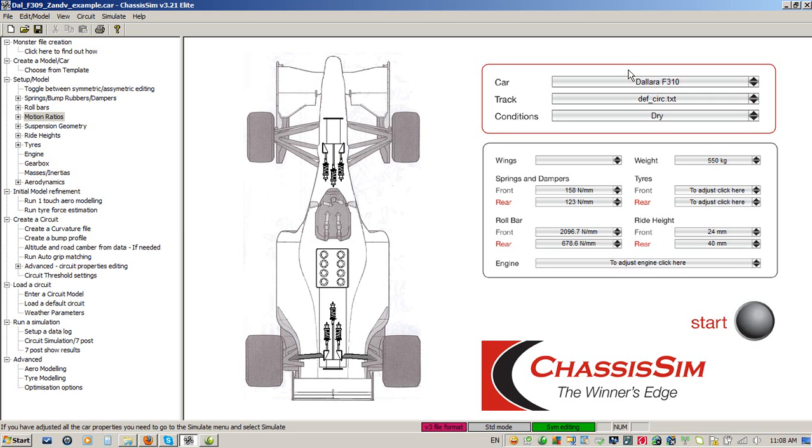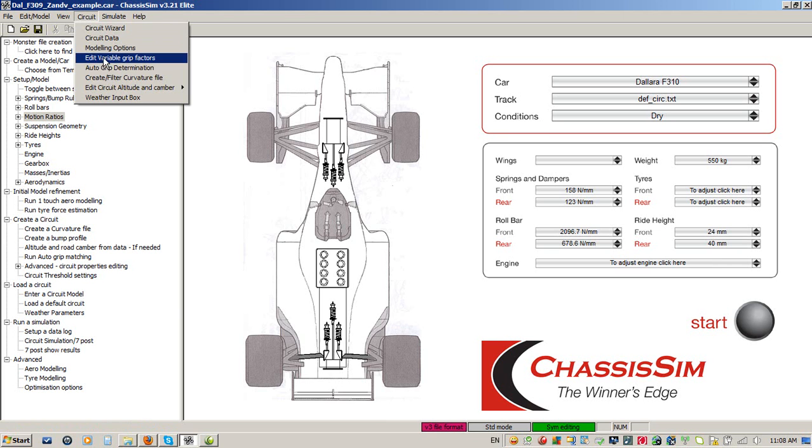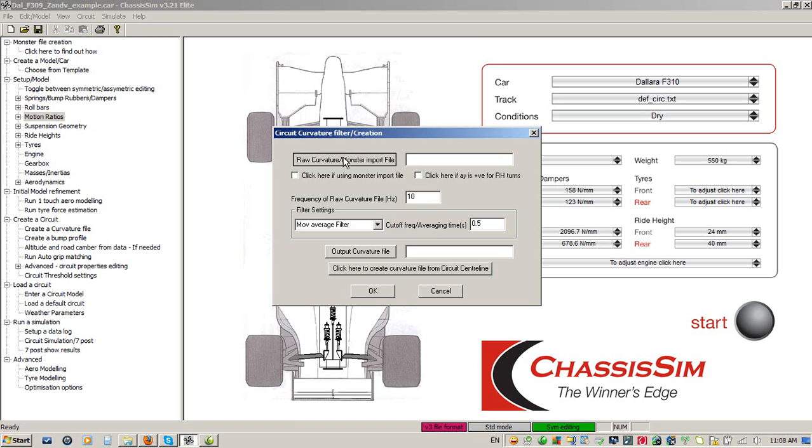So, the first process in this is obviously to load the car file that you're working on, and I've loaded my particular formula-free car here. Now, it goes without saying that our next step in the process is that we obviously need a monster file. So we've already got our monster file, so what I'm going to do is go to Circuit, create Filter Curvature File. I'll click on the raw curvature monster file, and here's my monster file.